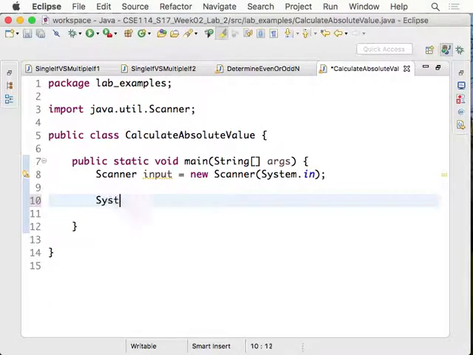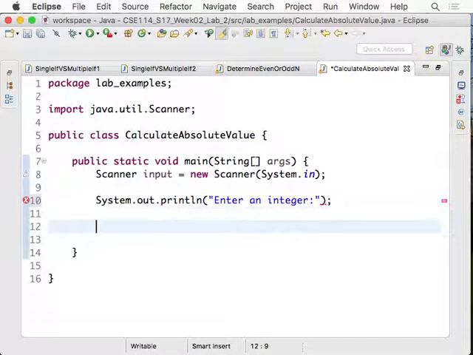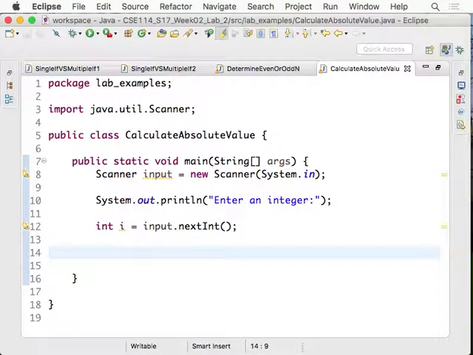Okay, so now System.out.println: "Enter an integer." Integer i is input.nextInt. So now we can calculate the value, right?